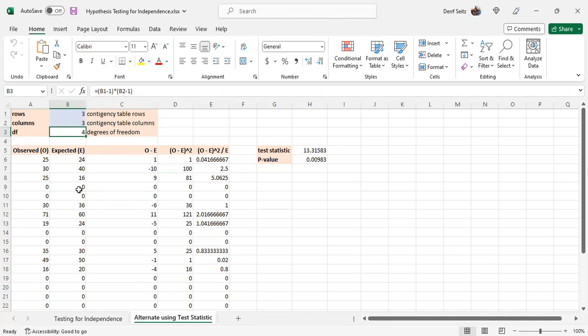The observed values and the expected values are automatically replicated here for you. Notice that the blank cells appear as 0 here. They do not affect the result negatively. When you add in zeros, it makes no difference to the answer.